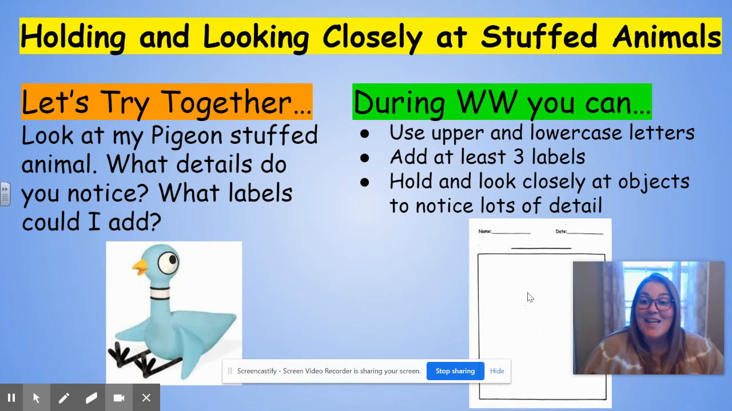Your next choice is to add some color to your sketch. So make sure that your color matches the colors of your stuffed animal. All right. And then your last choice is to maybe add a sentence to match your sketch. So a sentence maybe could be like, I like to play with my stuffed animal. I like to sleep with my stuffed animal. All right. And those are just some example ones.